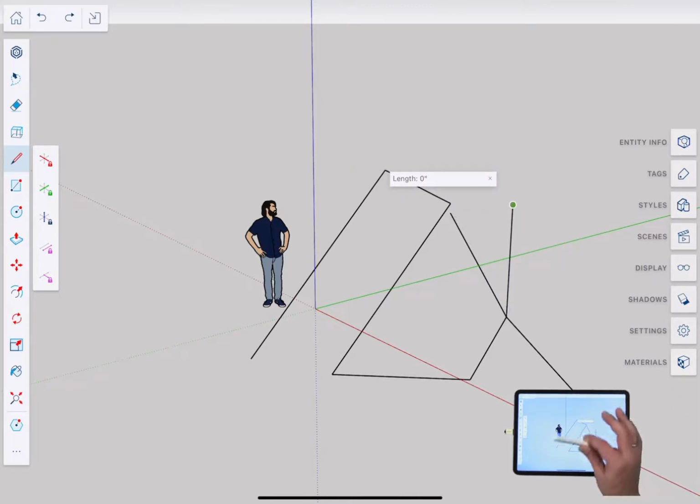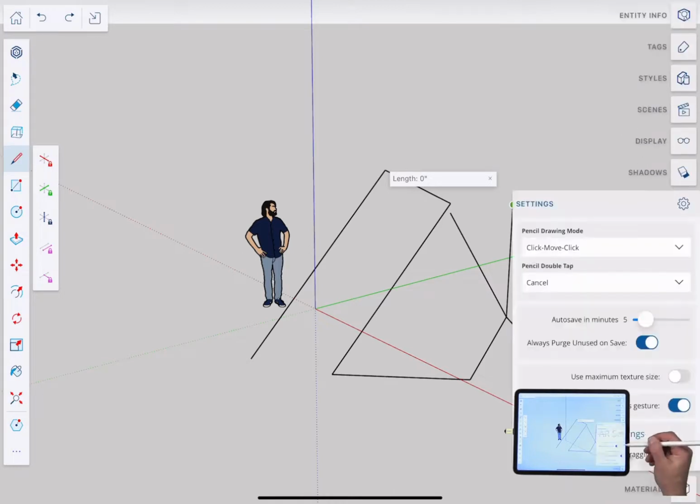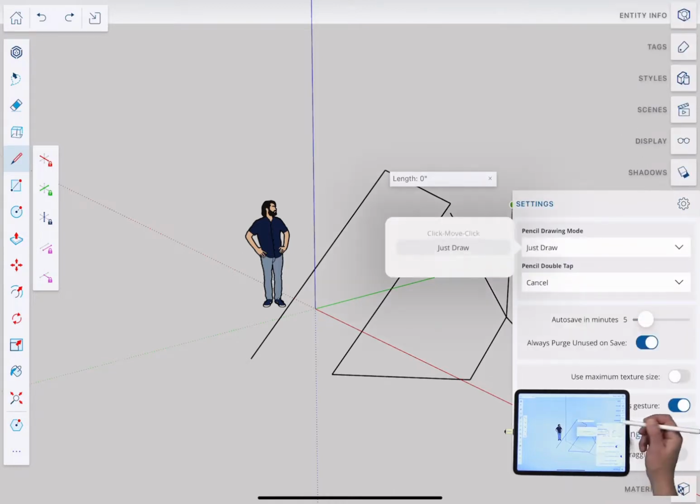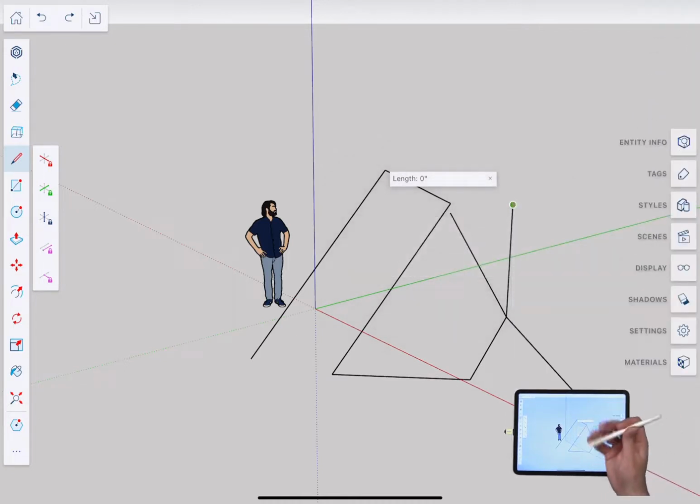So either way, using the pencil is fairly intuitive and easy to do, but know that there are those two modes if you're using the pencil. And if you use both of them, it'll be obvious which one you like, but both of them work extremely well. Like I said, it's kind of designed around that.